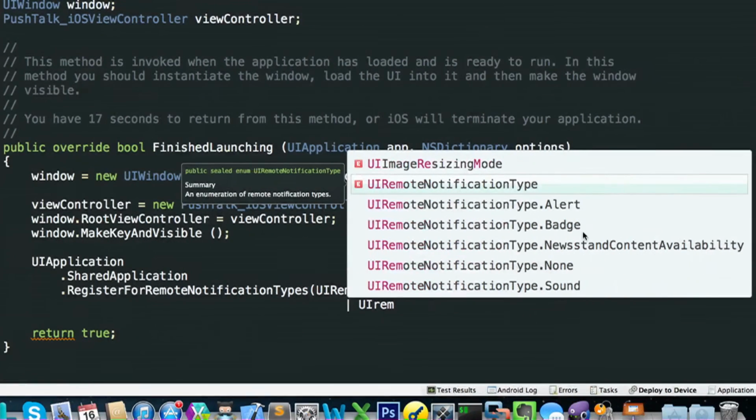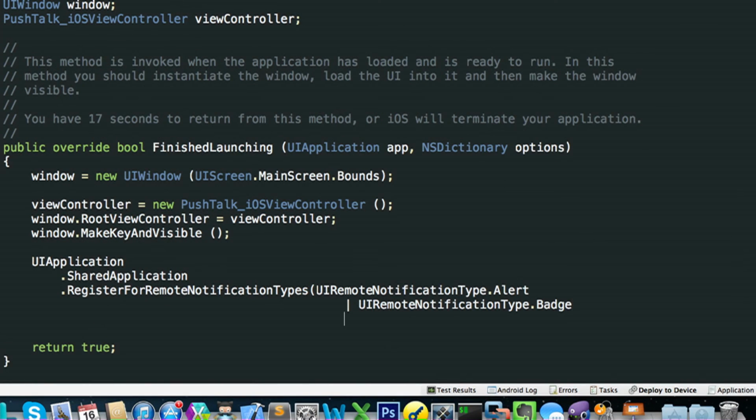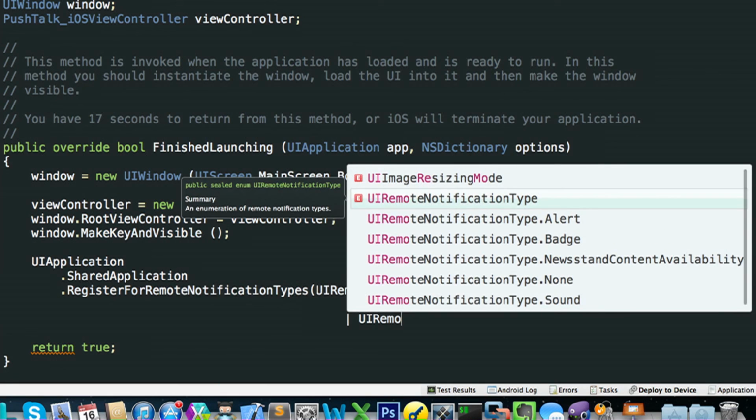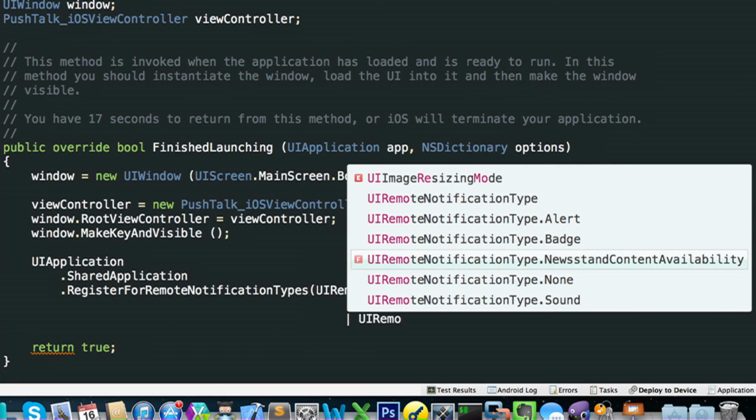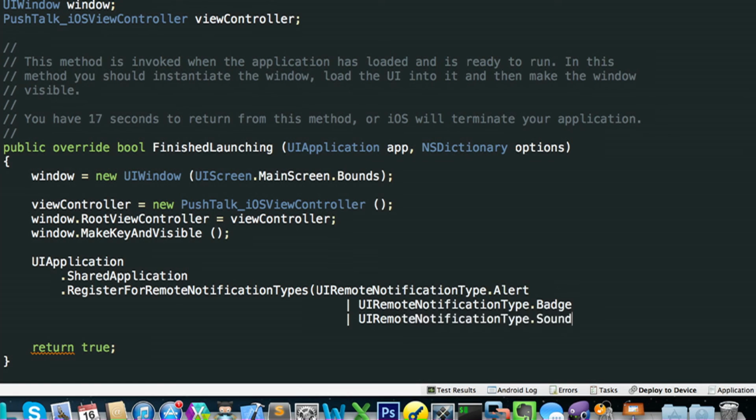And I'm just going to zoom in here a bit more too. Dot register for remote notification types. And this method takes a parameter of what notification types we want to use. So there's the alert type, and we can register for multiple ones. There's the badge type, and I'm also going to register for the sound type. Now there's this newsstand content availability if you are doing newsstand apps. I don't think you'll be using that one that often.